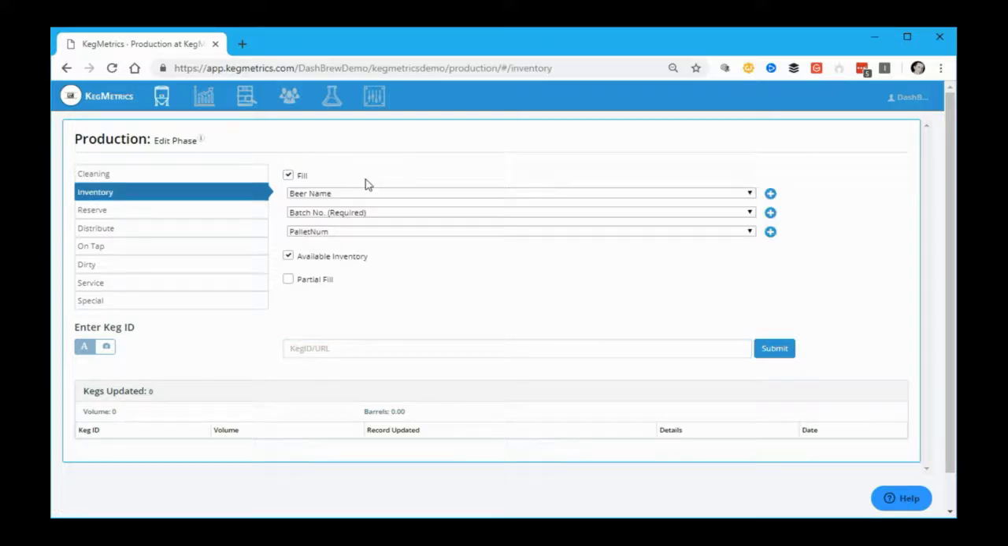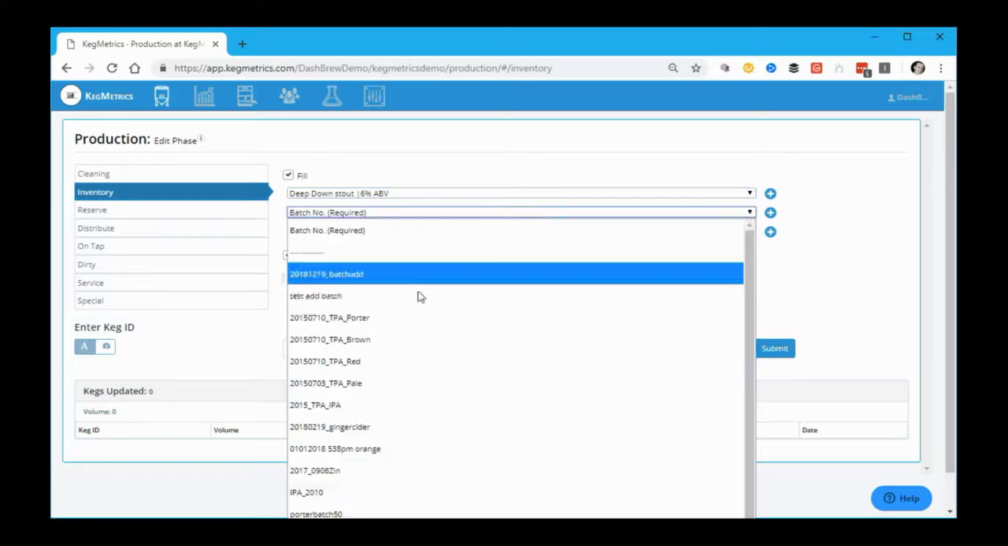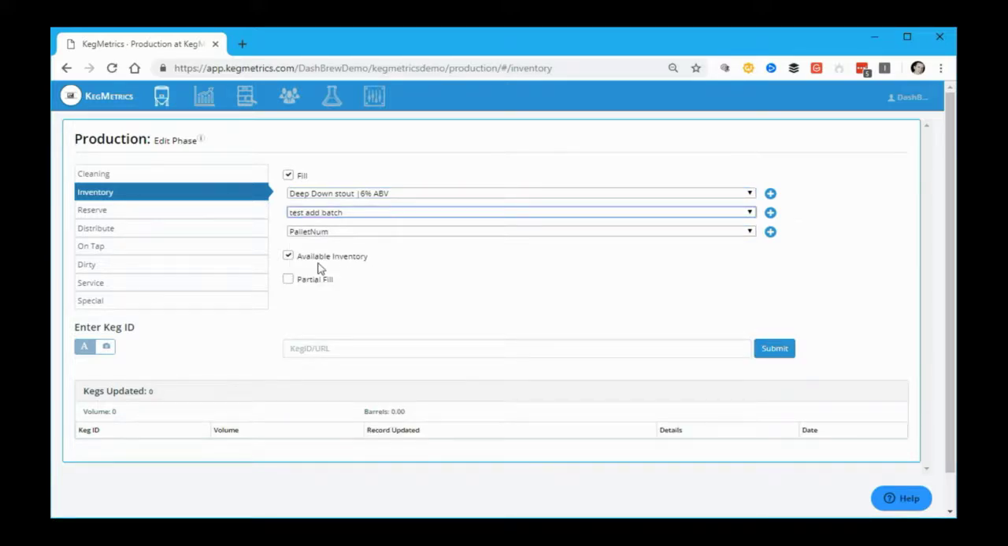Under inventory, with one scan, you can update a keg to be filled with a particular beer name and batch. And also, at the same time, in the same scan, you can put it to available inventory. That way, we can mix and match how the workflow works for you guys. For example, some breweries prefer to put clean right up here as well. So they can just scan it as clean, filled, and in available inventory, all with one scan rather than 3 scans. When you're doing a lot of maneuvering, that makes a big difference.